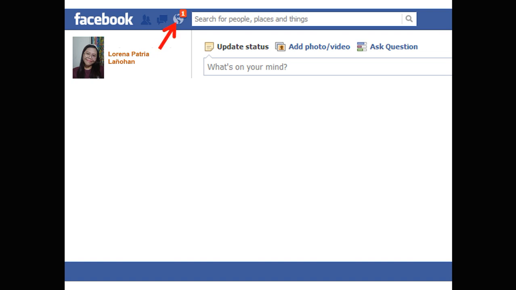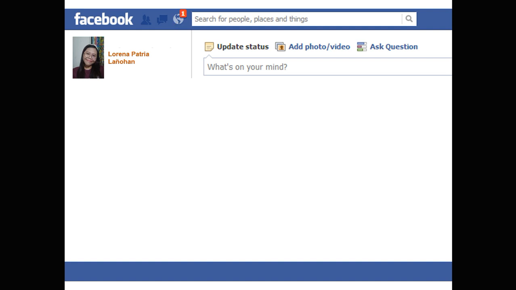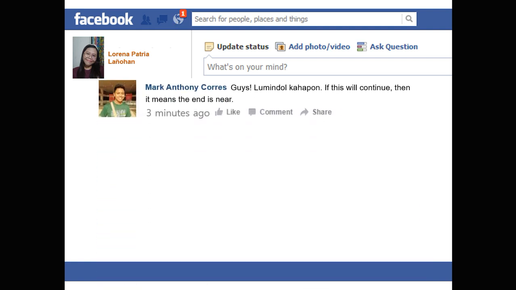Ayan. So, next, let's have the 3 types of conditional. But before that, let's have this given example. So, I have here my Facebook account. And in my Facebook account po, I have a notification. So, let's have my notification. So, Sir Mark Anthony Corres updated his Facebook status. So, that is my notification. So, let's have the status from Sir Mark Anthony Corres.